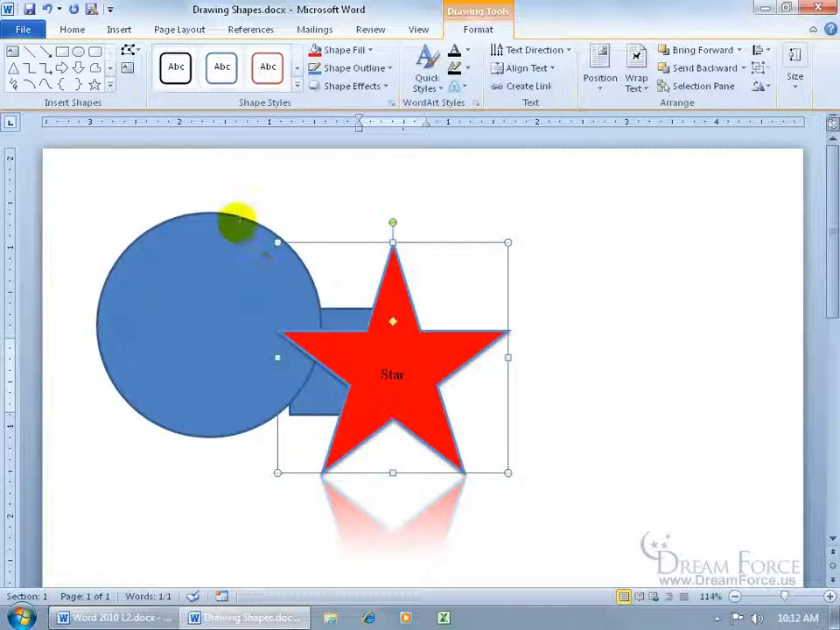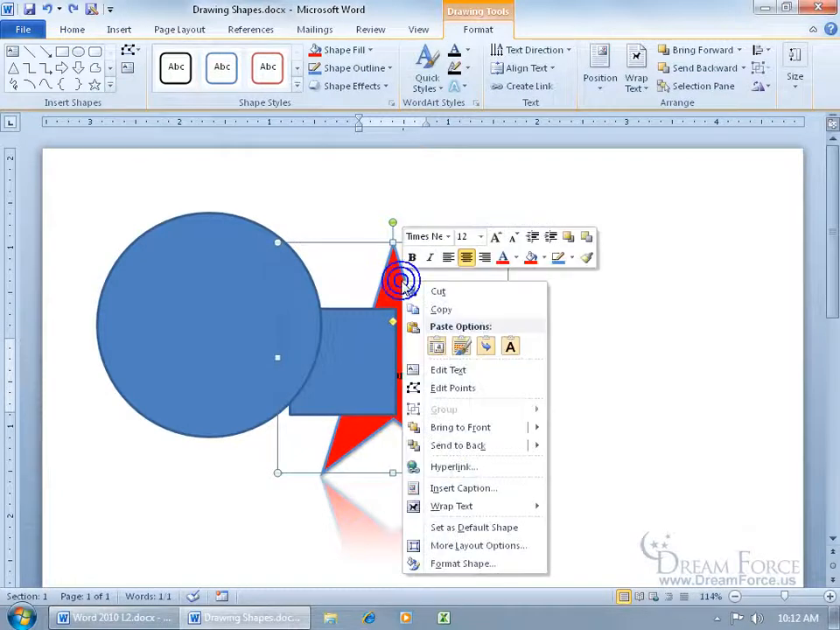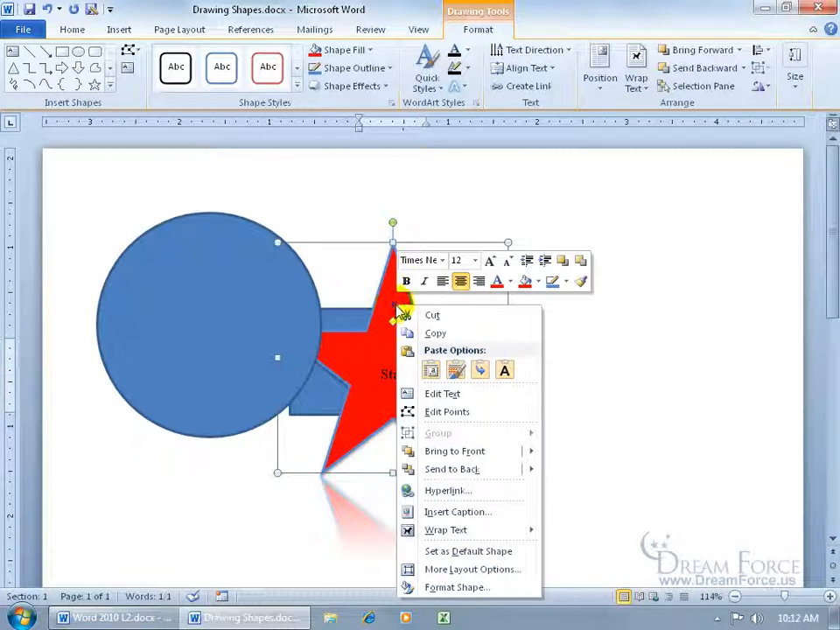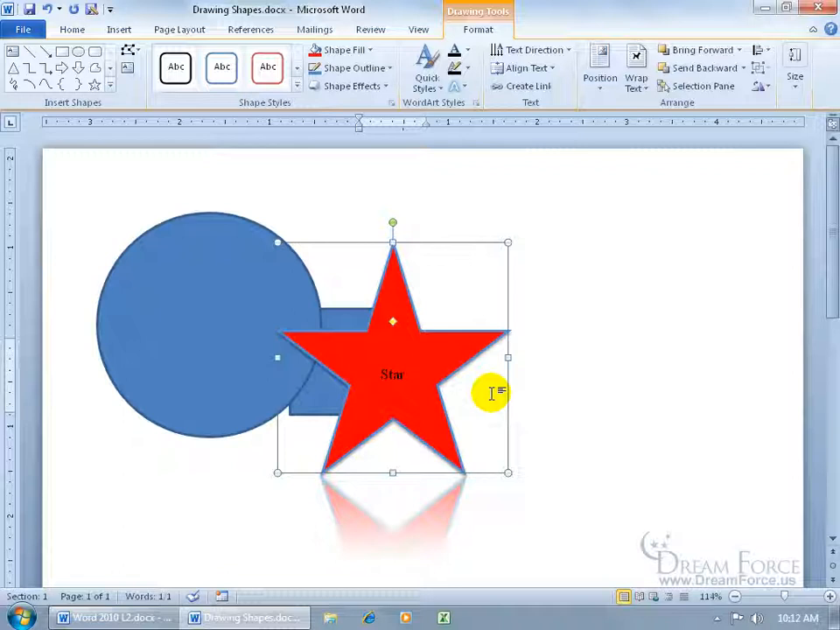But let me go ahead and hit undo. If I right click on it, then I go down instead to bring it forward, it brings it forward one layer. So now it's one layer ahead of the square, but one layer behind the circle. So if I go ahead and right click on it again and bring it forward one more, it's now brought forward another layer, which coincidentally is the top layer here.